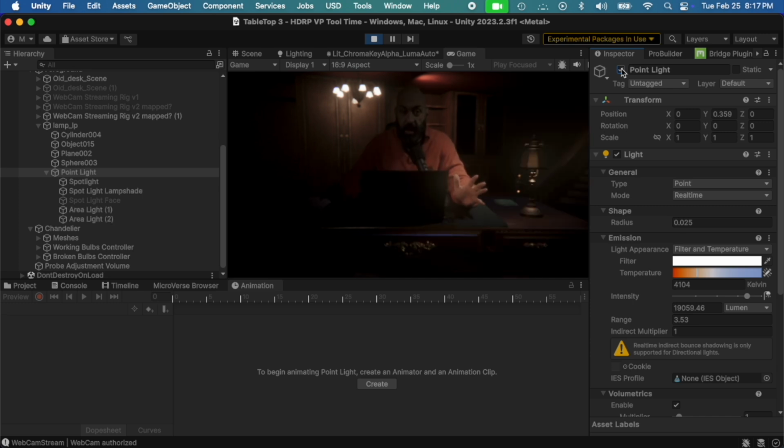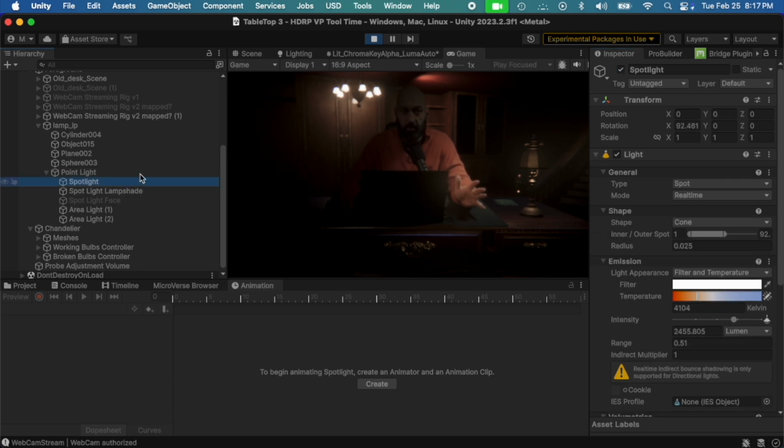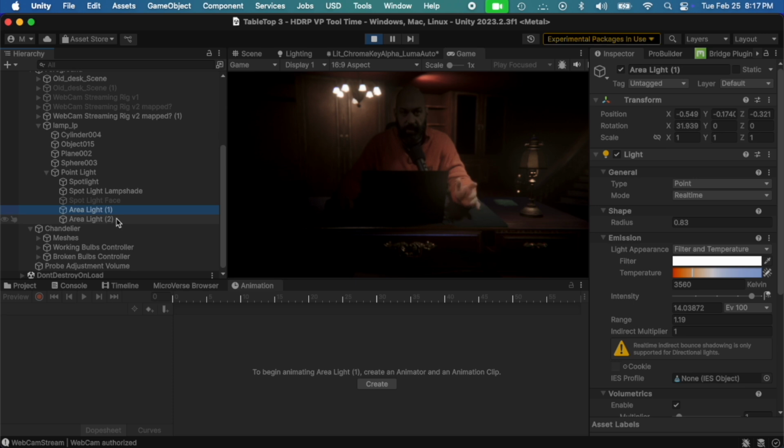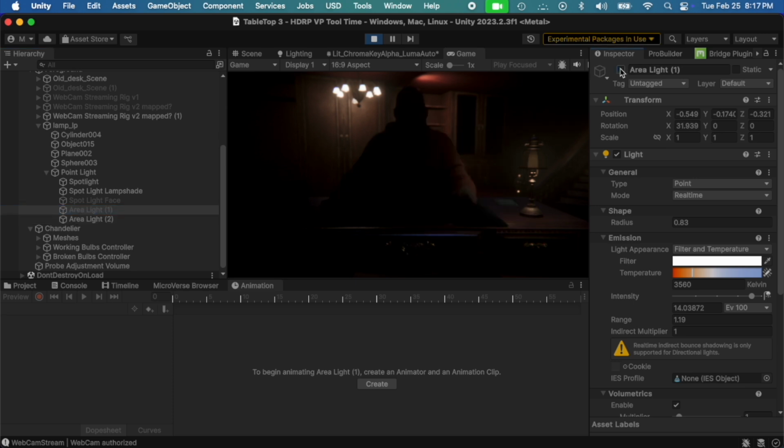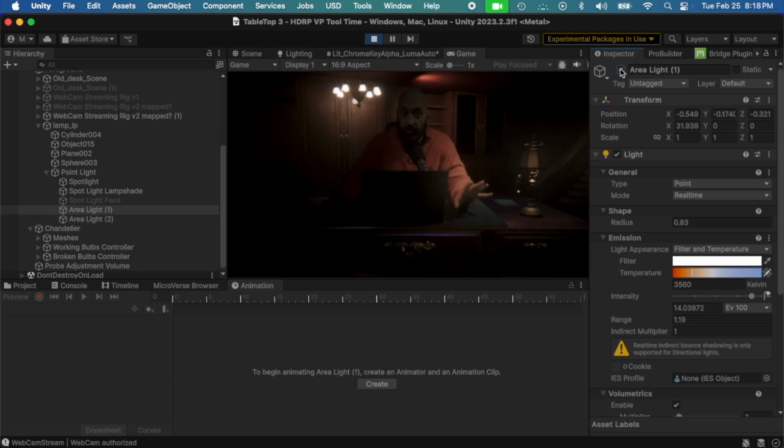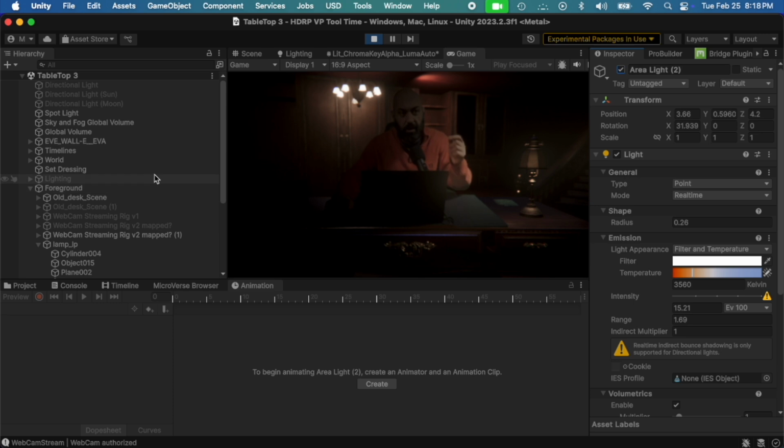I utilize a timeline action to turn this point light on. And with this point light are also additional lights. So we have a spotlight, we have a couple of area lights. The area lights just cast a little more light onto me. I use two so that I can get a gradation effect, and that's really all that's happening there.